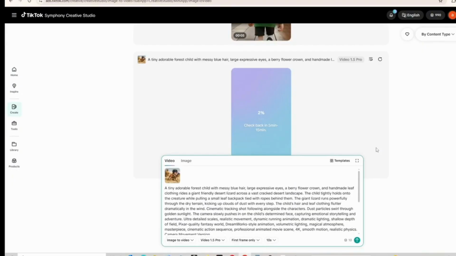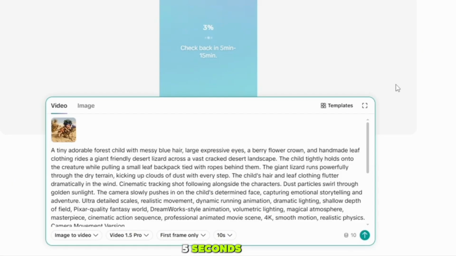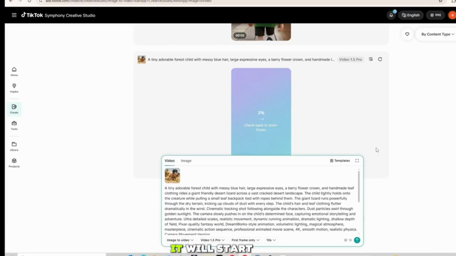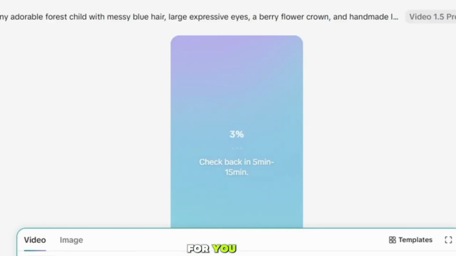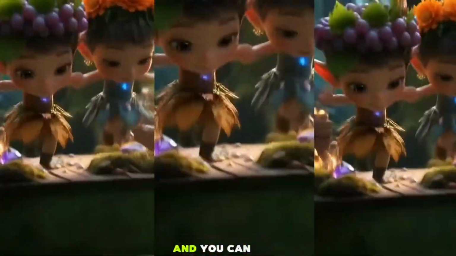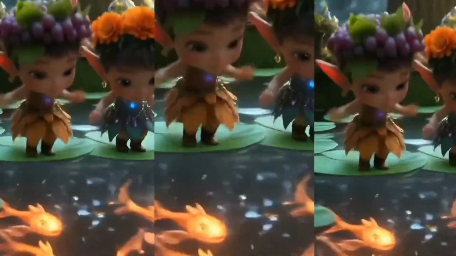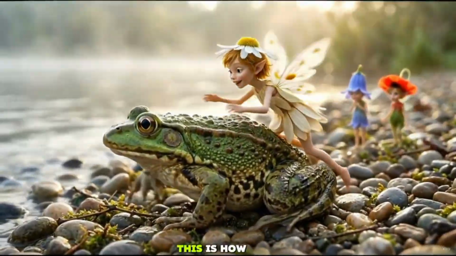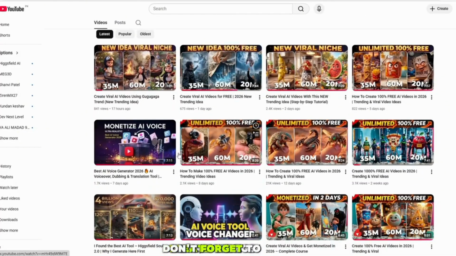Paste the prompt, choose the duration, 5 seconds, 10 seconds, or any length you want, and click Generate. It will start creating shorts videos for you. After a short time, you will see that the video is being generated, and you can check the result as well. The results are amazing.